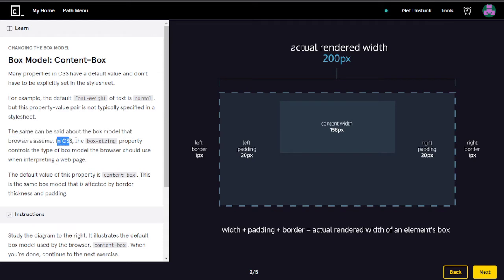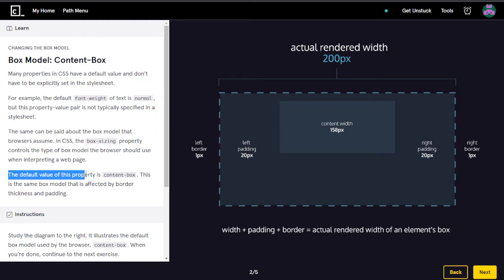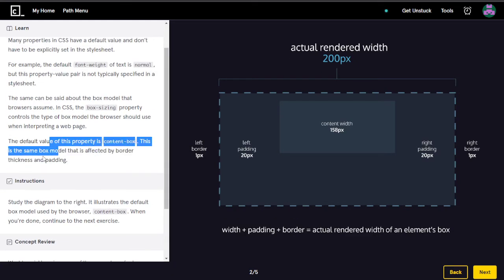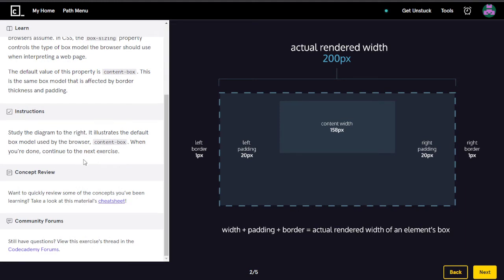In CSS, the box-sizing property controls the type of box model the browser should use when interpreting a web page. The default value of this property is content-box. This is the same box model that is affected by border thickness and padding. Study the diagram to the right. It illustrates the default box model used by the browser, content-box. When you're done, continue to the next exercise.